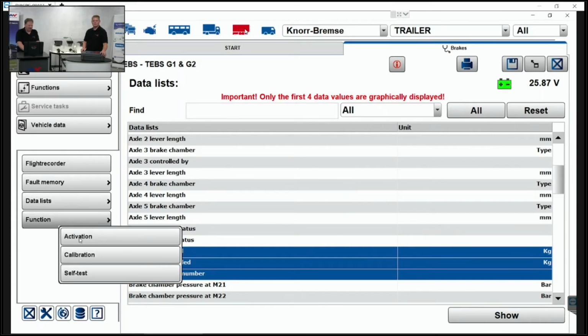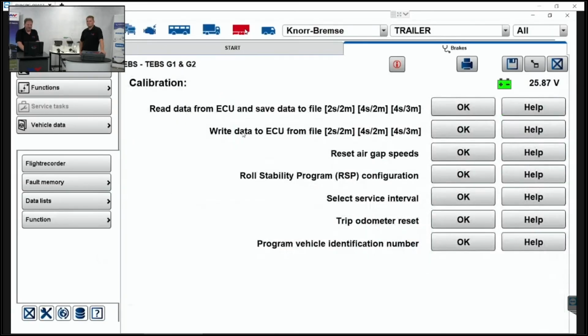Okay. Going back to the selection, going to the functions. There we have the activations, calibrations, and self-test functions. I think one of the most important ones for your business is the calibration. And here, the first two menu points are for when the modulator is defective and you have to replace it.